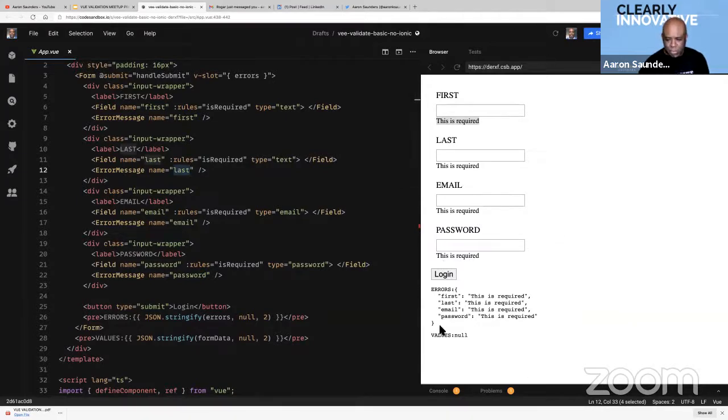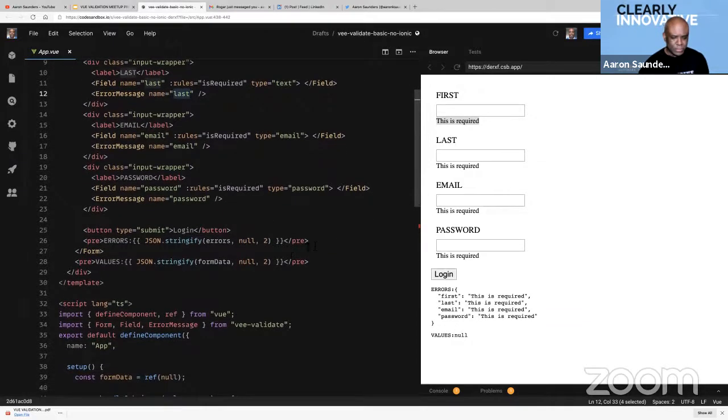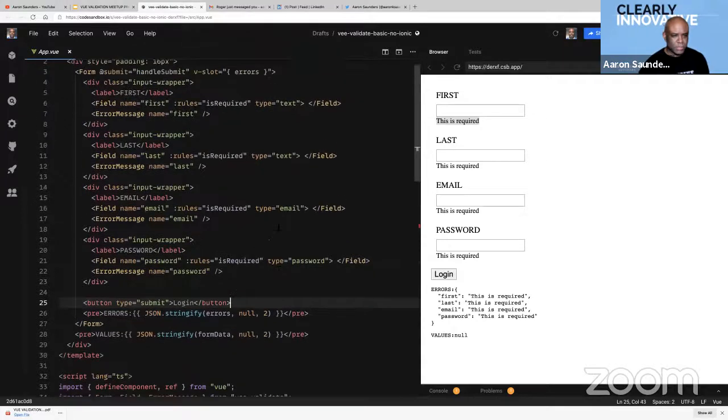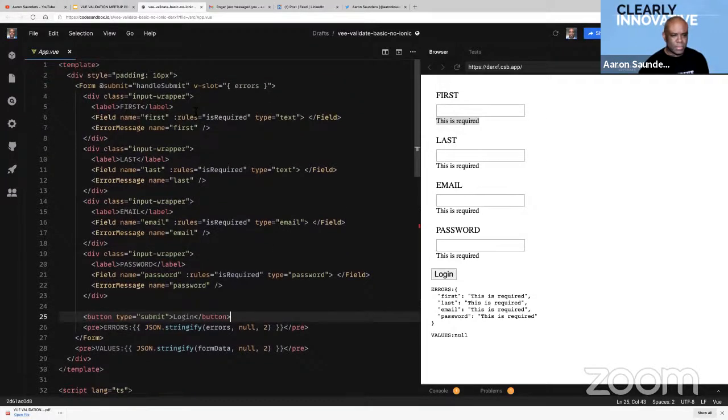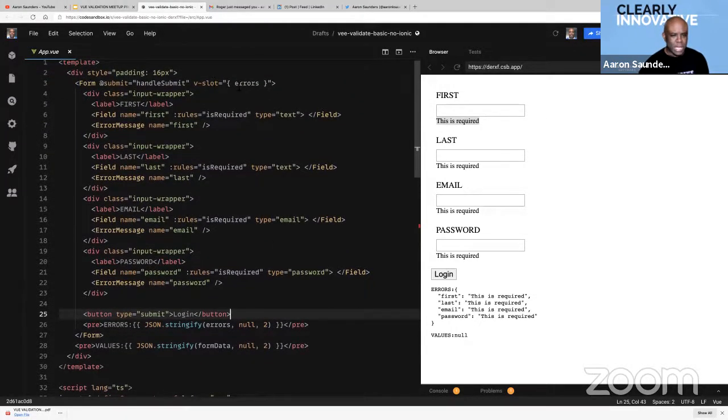And then down here on the bottom, in case you wanted to get access to all of the errors that are associated with the form, I've just created this debug element, a way to display the errors that are associated with the form. If you come up to the top here, the form has a slot, and in the slot you can get access to errors that are relative to the form. So I'm taking this value, I'm stringifying it so that I can render it here, and you can see the results on the bottom.